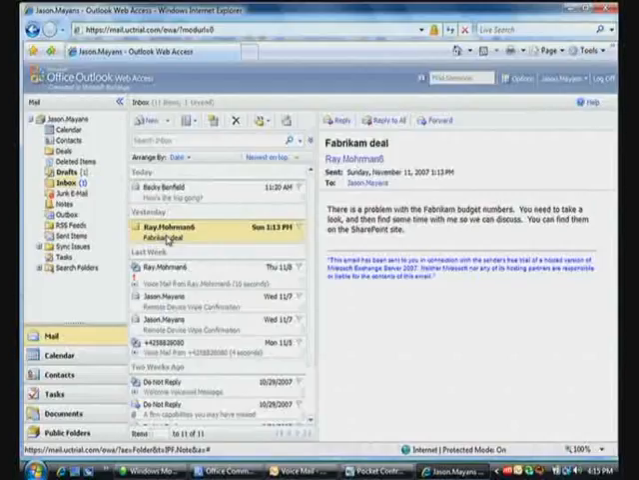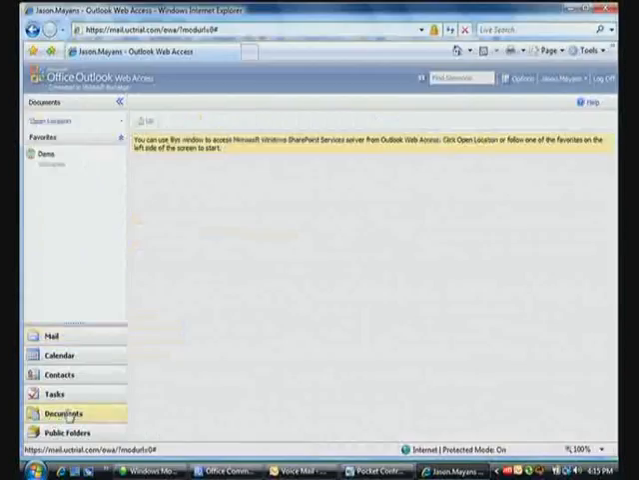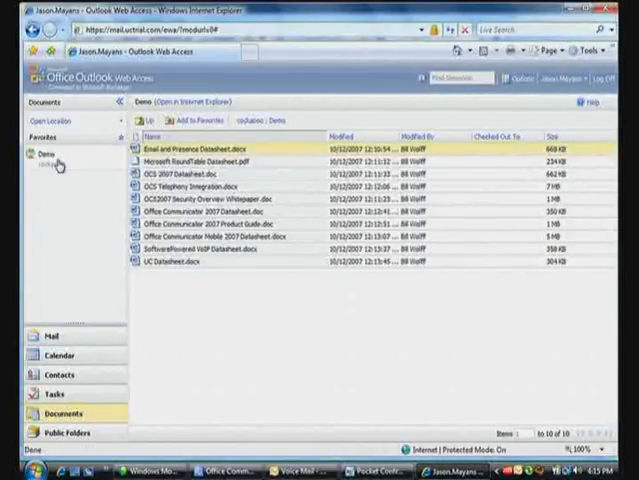So how many times do you receive a link or an email saying, hey, I want you to go check out this document on a SharePoint site, but you're remote and you can't get to it? Well, with this feature in Outlook Web Access, with document access, it solves the problem. So I'm going to go ahead and click on the Documents tab, and I'm going to open my SharePoint site. And this is a document-centric view of the files that are stored on my SharePoint site.